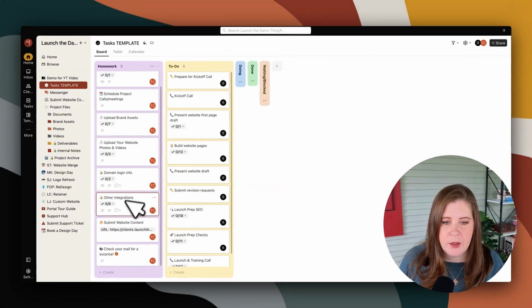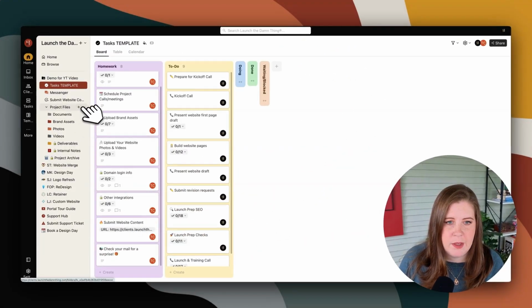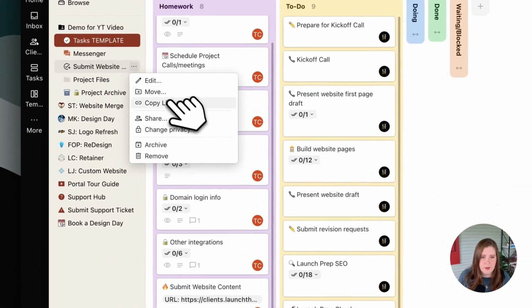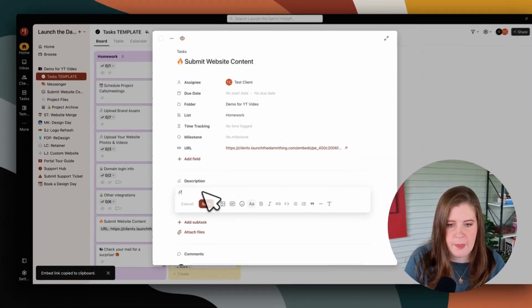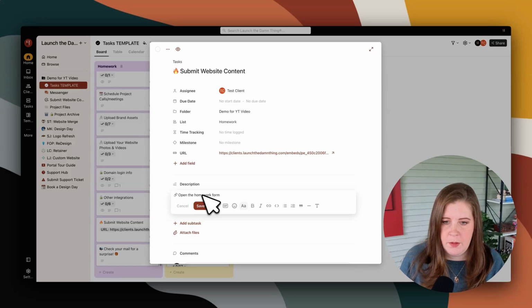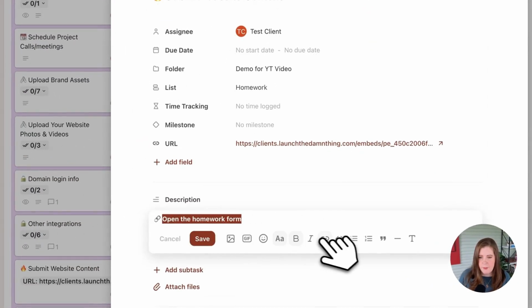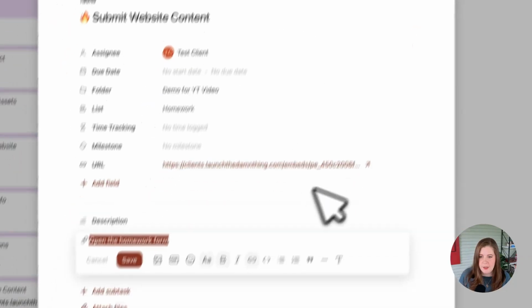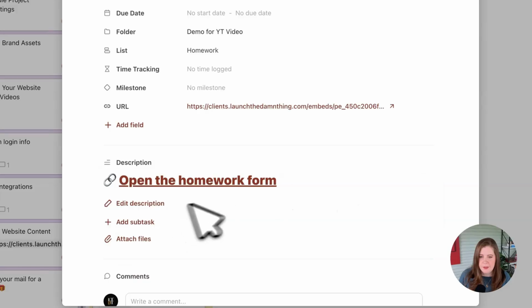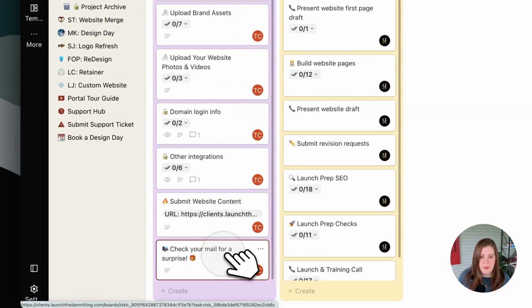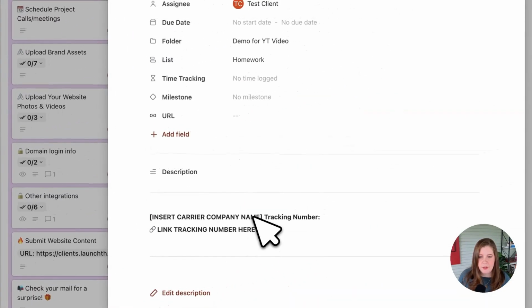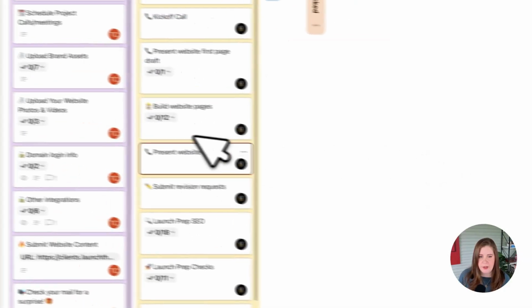Client workbook. So that would be, let's close that. Grab this one, copy link. Write whatever you want, make it bold, paste in the link, and make it a heading, and then save. So now that one's done. And then when I have the gift, I'll insert the tracking number and whatever there too.